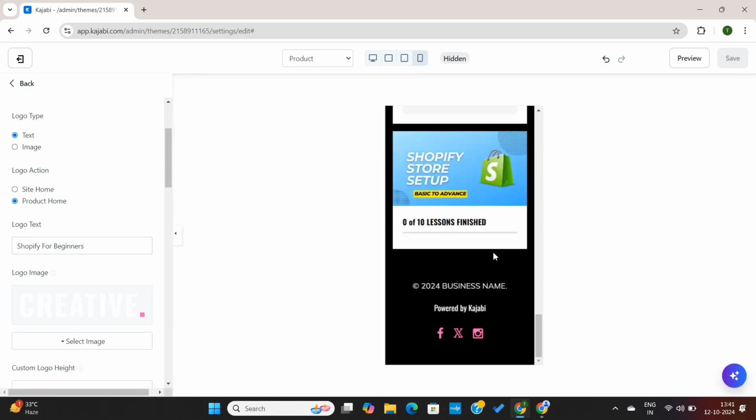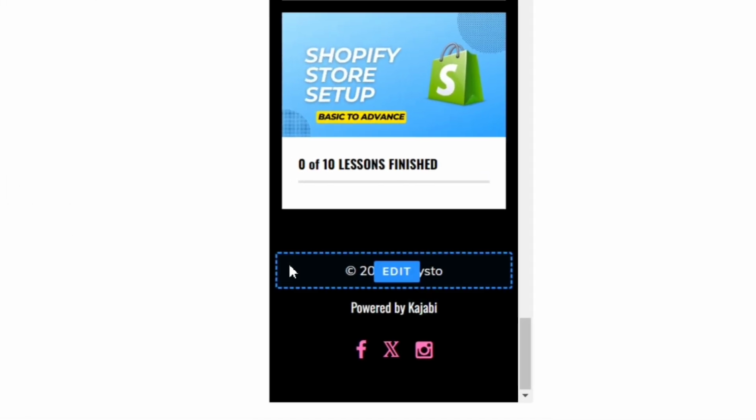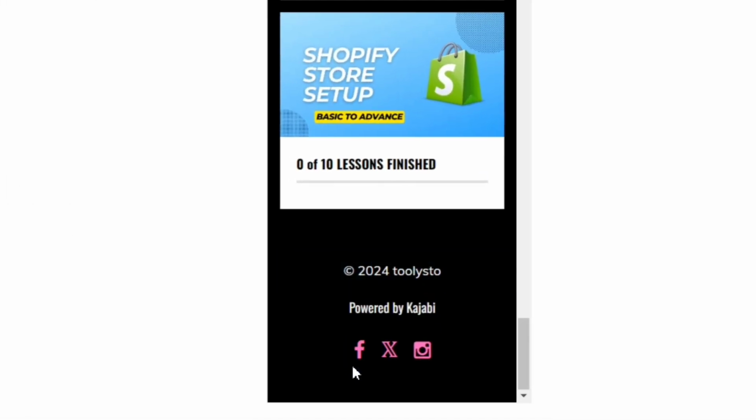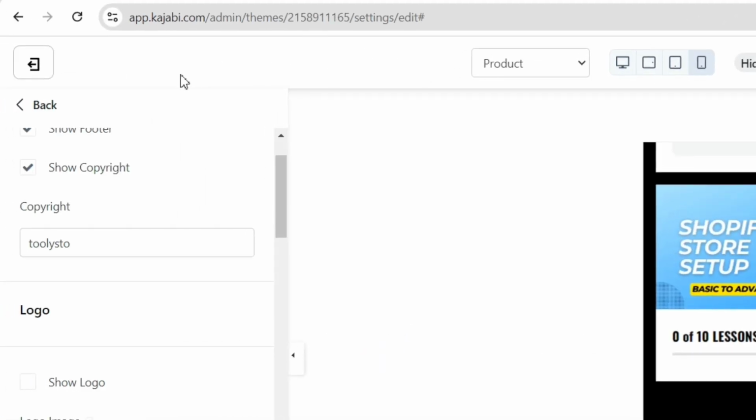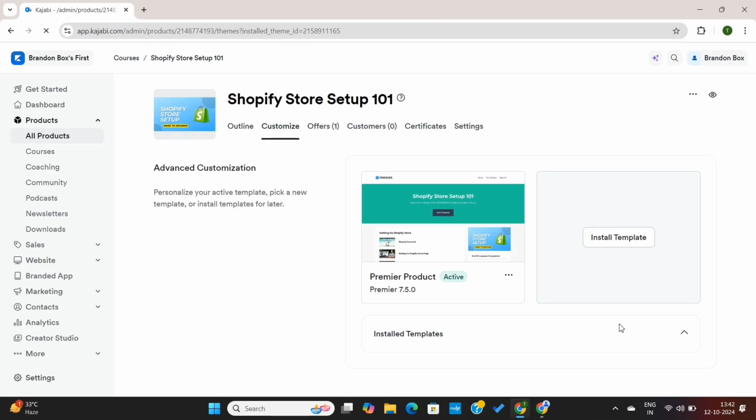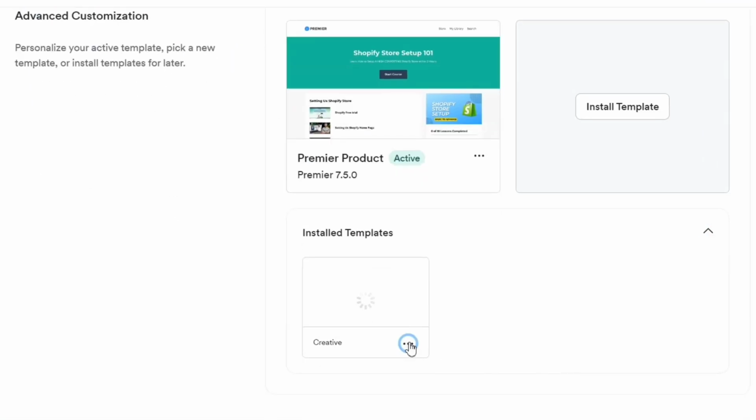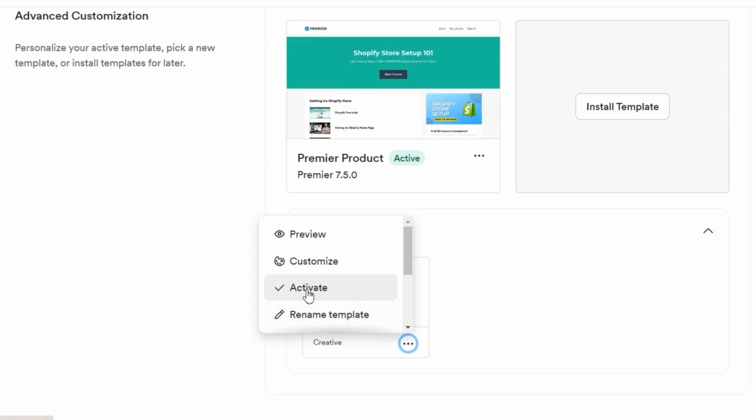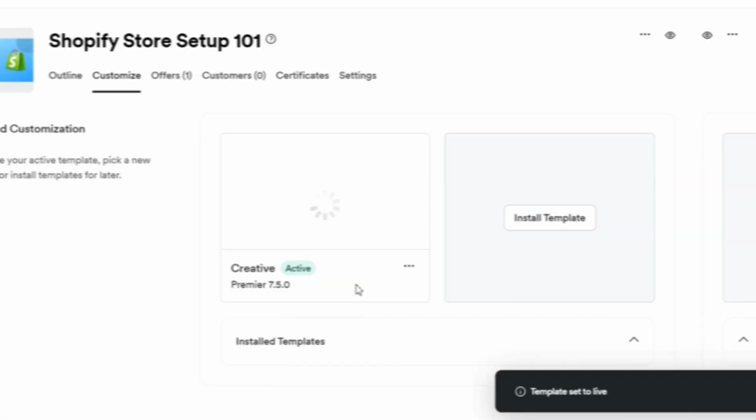Next, I will go to the footer and then change the dummy details. And then we can also add our social media links here. Okay? Now I will save all these changes by hitting the Save button, and then I will exit the editor. Next, I will click on Installed Templates once again. Here, I will go to the 3 dots and then click on this Activate button. And the newly installed theme will be activated for this course.